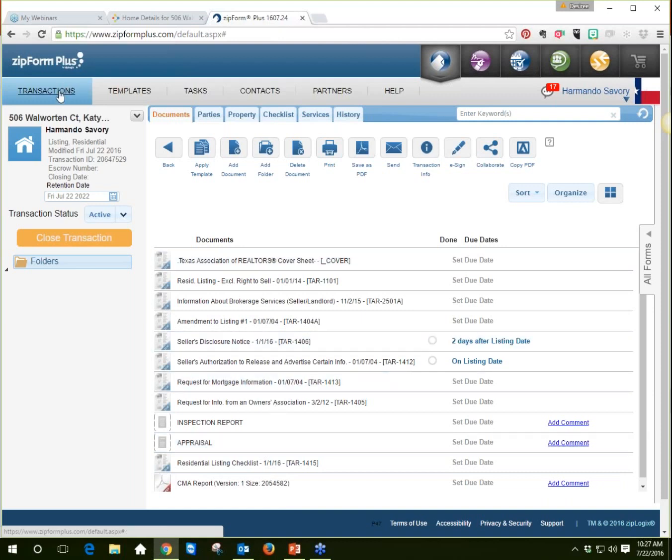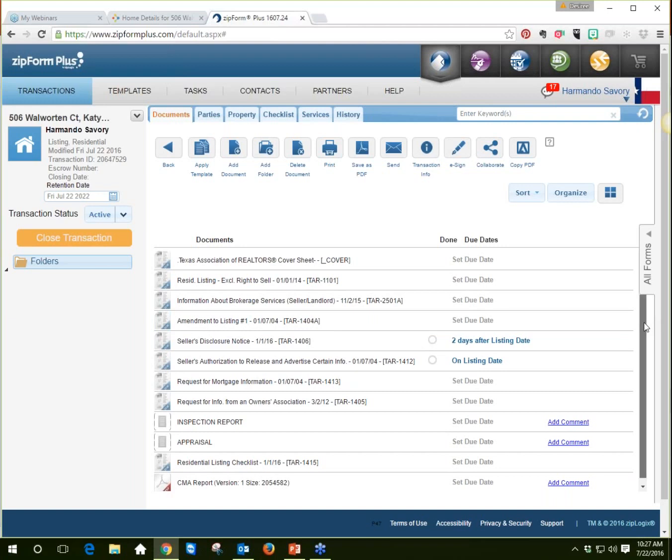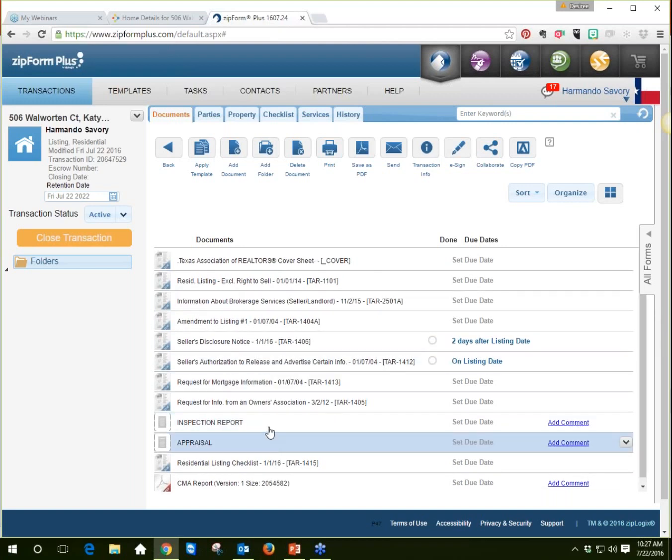Now Desiree, with this inspection report and appraisal in your cover page, how did you set that up? Okay, the inspection. We do have another question, and we'll answer that, because remember, this is not a contract. This is a listing. But the way this works is these are placeholders for the inspection report and the appraisal.